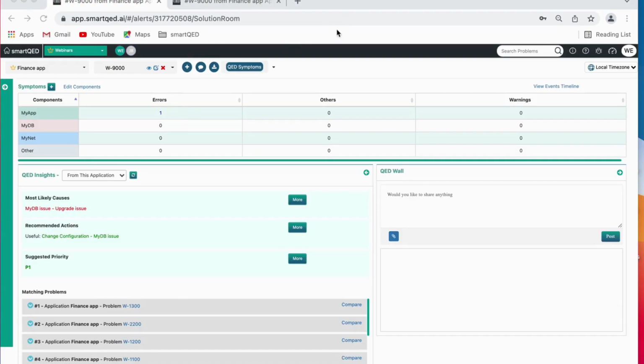So we just saw how to use the investigation maps to solve a problem. Now, do we have to go through that whole process every time we come across a problem, especially if it's a problem that has happened earlier, a so-called repeating problem? Turns out no. And that's where QED Insights comes in.